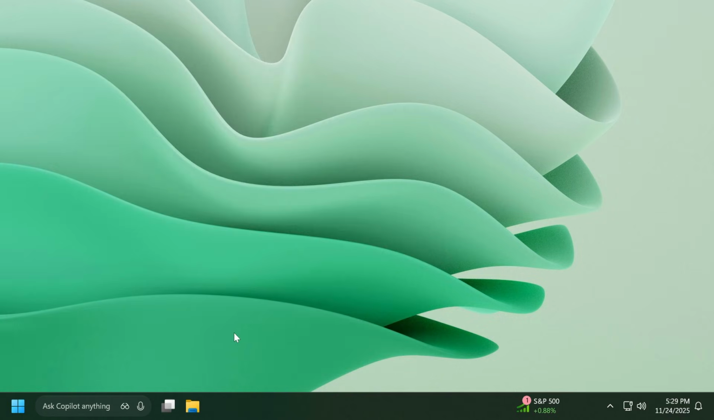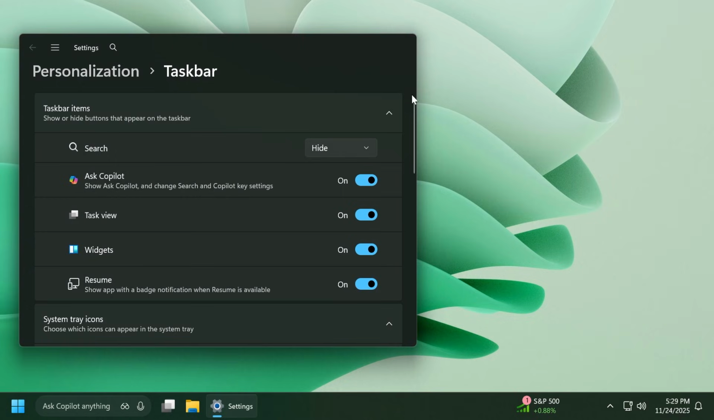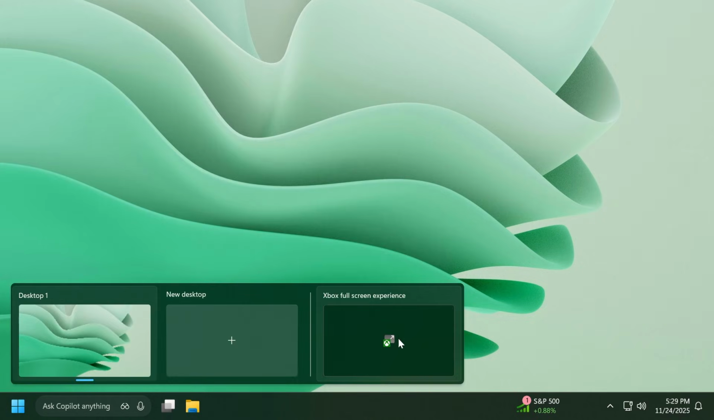For example, you can use task view. To enable task view in your taskbar, right click on your taskbar and then click on taskbar settings and make sure that task view is enabled from here. And once you hover over task view, you're going to be able to notice the Xbox full screen experience.